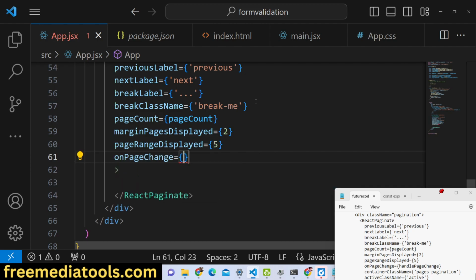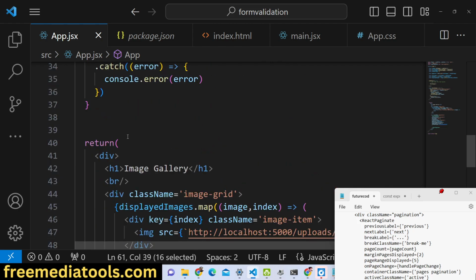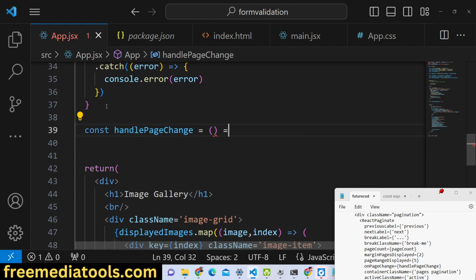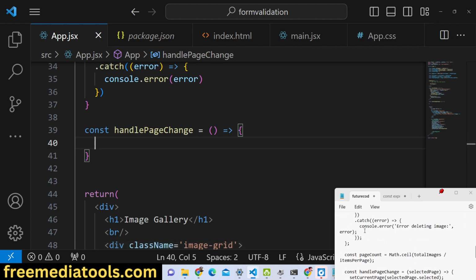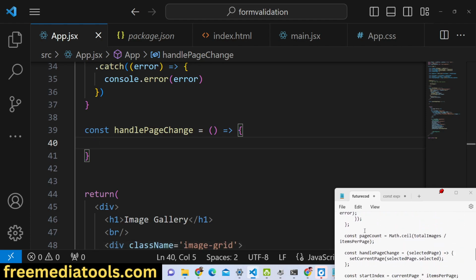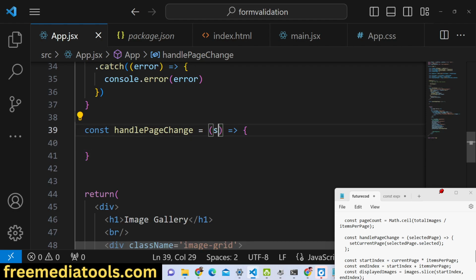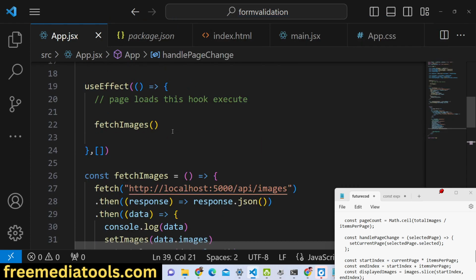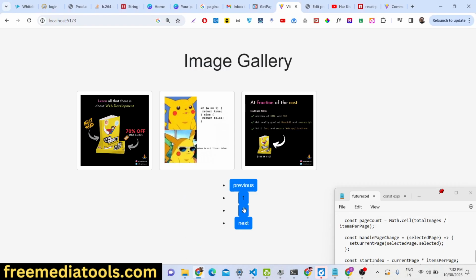On page change, basically it's a function. Whenever you change pages in the pagination, we will initialize this function, handle page change. Here we need to define this function. Whenever your page has been changed, whatever is the selected page will come as an argument automatically using this library. We can simply set the current page using the hook function, selected page dot selected. That's all. So if you just refresh now, we will have two pages out there.